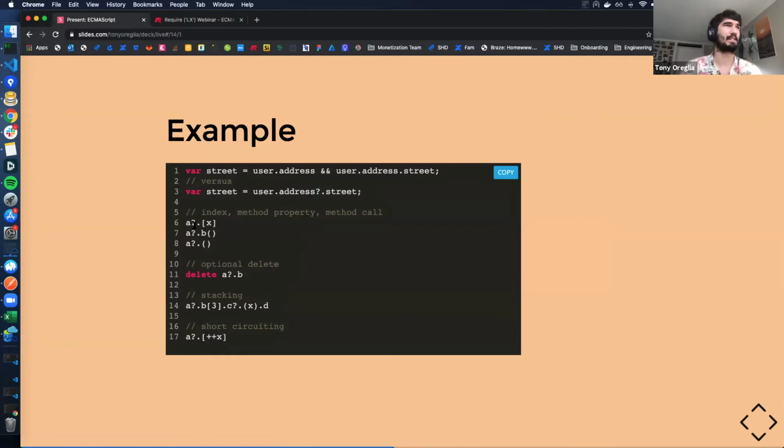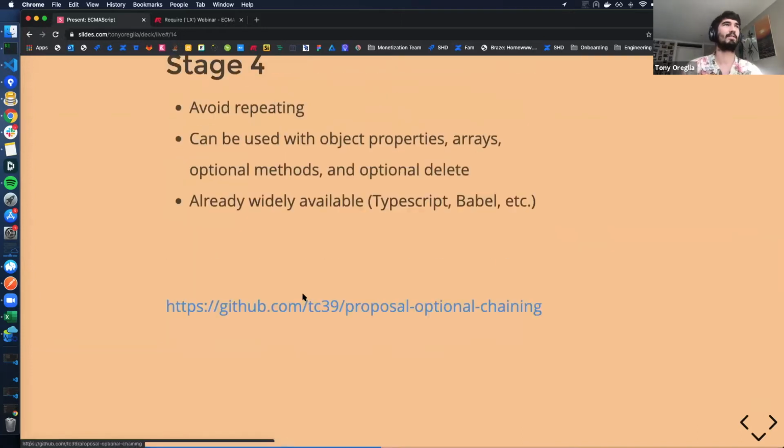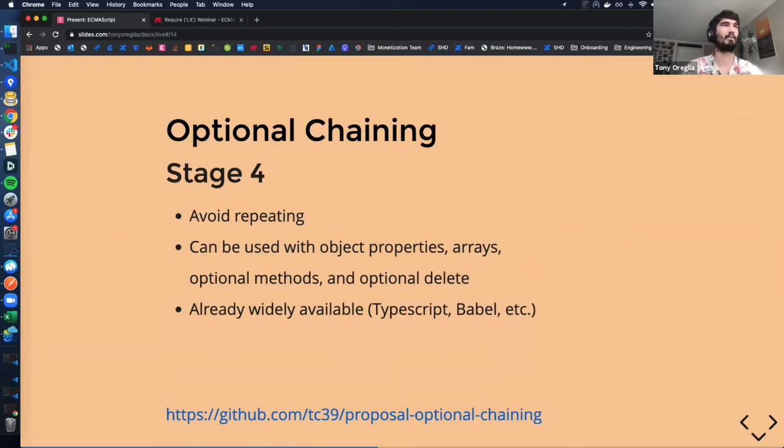And you can use it to access methods, array elements, even the delete operator. You can do an optional delete, so if A exists, then delete B. So I thought it was cool that that is included. You can stack it in this fashion. And you can also use it as a way to short circuit. So X will not be incremented if A does not exist. You don't have to worry about this code executing or anything. So that's really cool. I was really happy when we upgraded our version of TypeScript to include optional chaining.